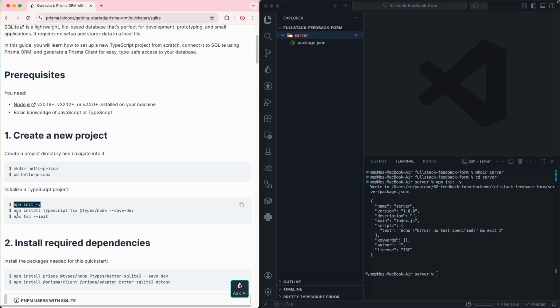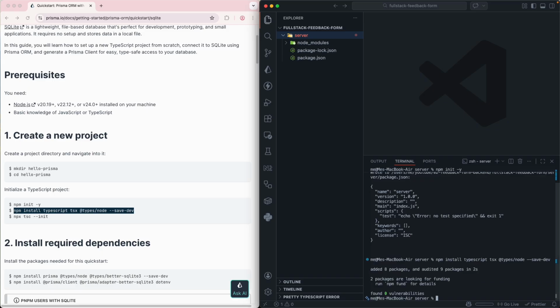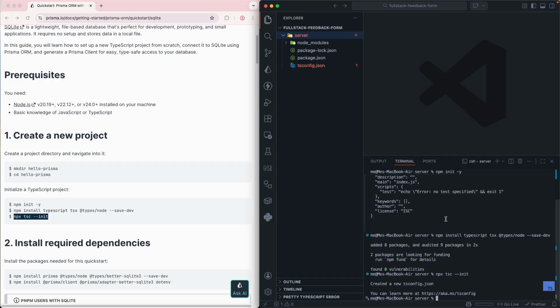Next we'll run the command to install the TypeScript tooling. So here we're installing TypeScript itself, TSX, and the node type definitions, all as dev dependencies. And TSX is just a tool that lets us run a Node.js app written in TypeScript during development. After that, we'll initialize TypeScript. So we're gonna run npx tsc --init. And it creates the TypeScript config file, tsconfig.json.